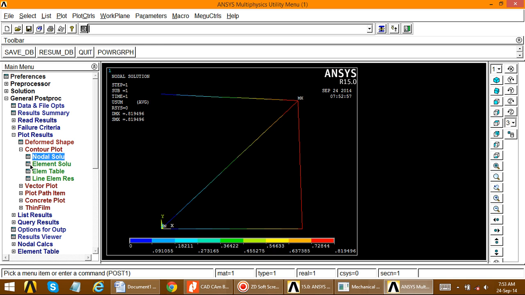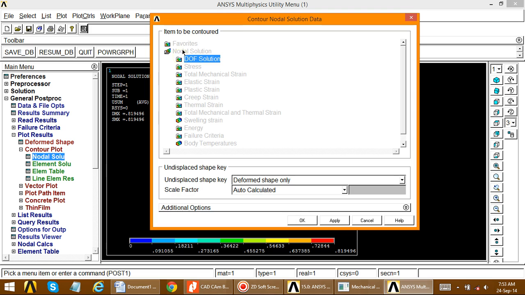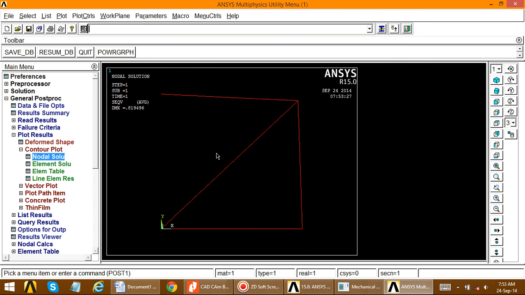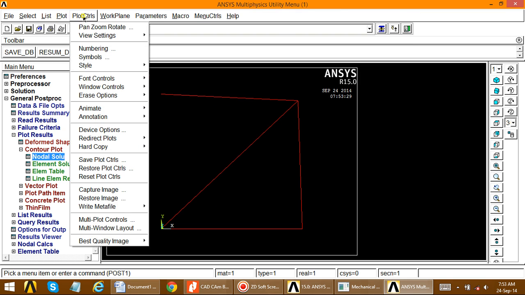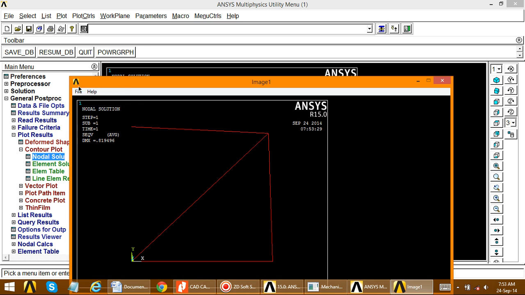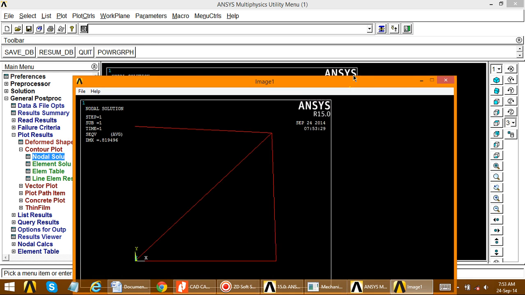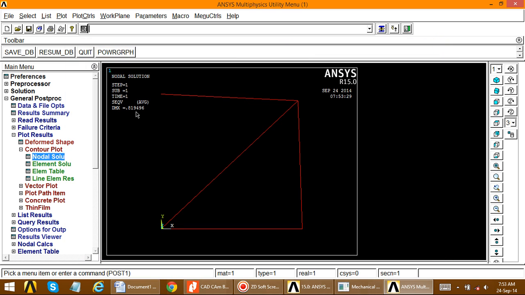Now third result we require. Again go to nodal solution. Here it is nodal stress and select von Mises stress. Okay. So the value of stress is this, 0.819. Okay. So plot control, capture image, file, save as, stress, save. Now again close this.